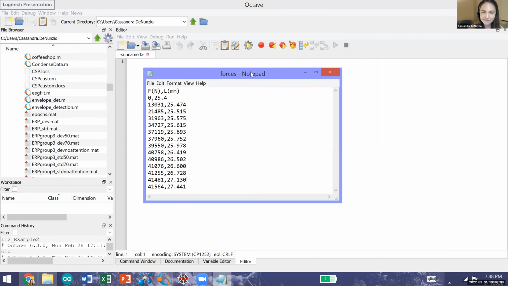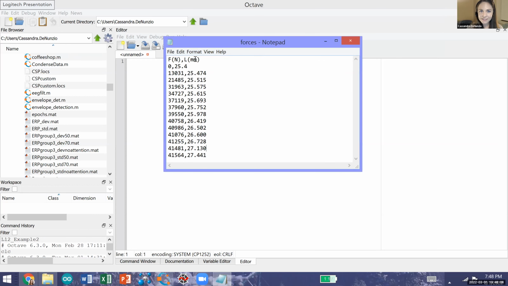This is the text file that we're going to be using for the import. It's called forces.txt, and it contains force and length data, various data points containing force and length data. Our data is comma delimited, meaning there's a comma that separates our data points from each other. We can also have tab delimited data, space delimited data, but for this example, we're going to be using this text file with our comma delimited data.